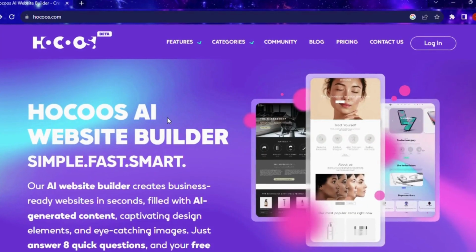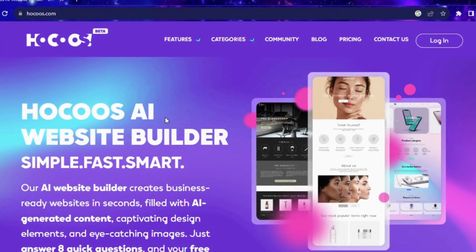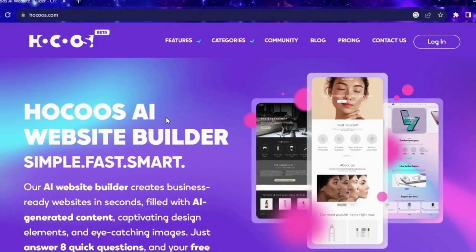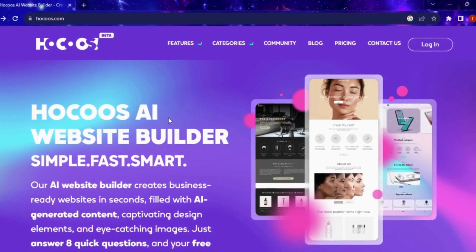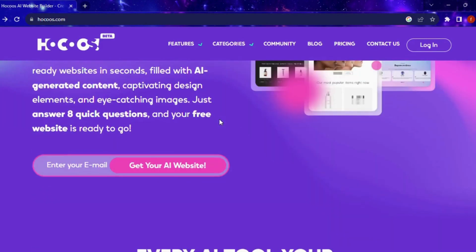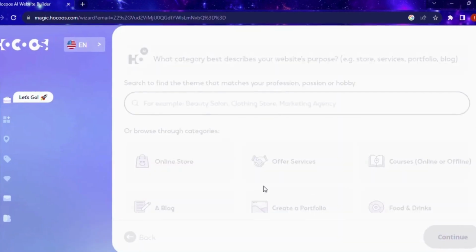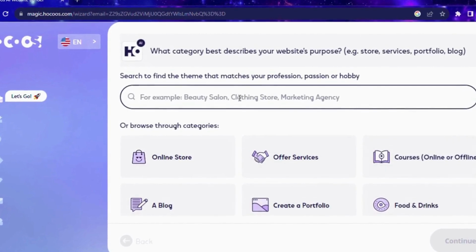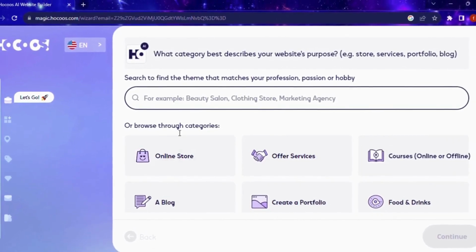So the first AI tool tutatumia ni Focus AI website builder. Focus AI website builder, link iko kwa description. So utapata hii page, they're going to ask you to enter your email. The next page utapata ni hii page, they want you to enter what business unafanya.